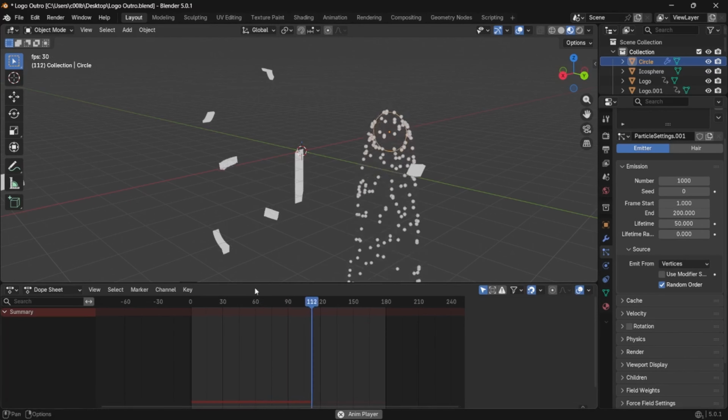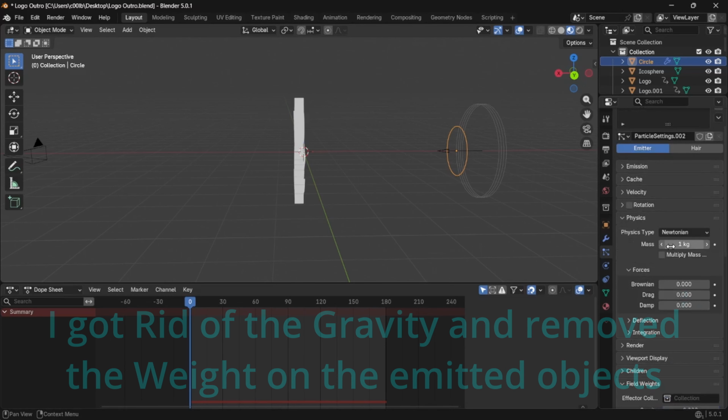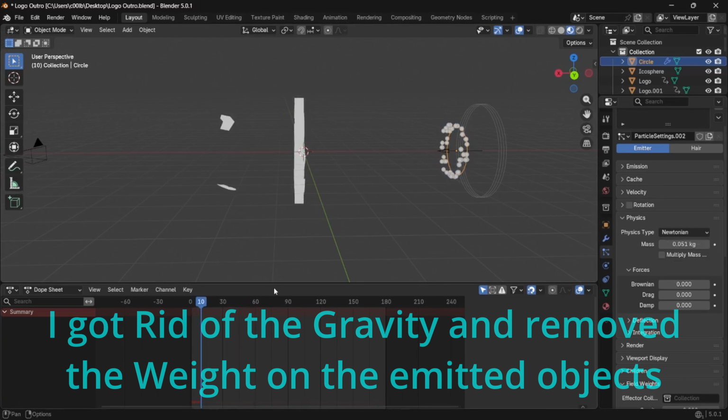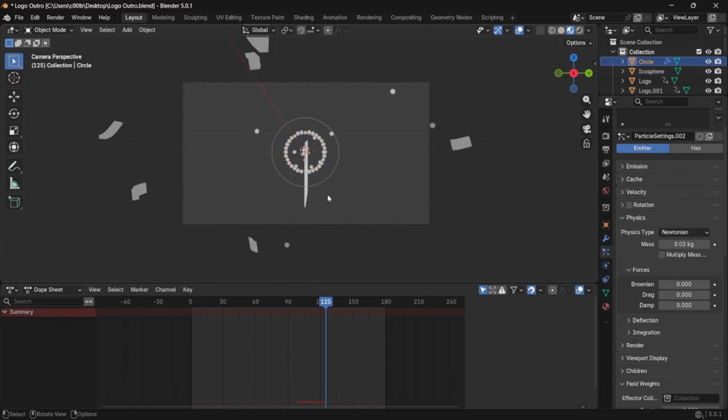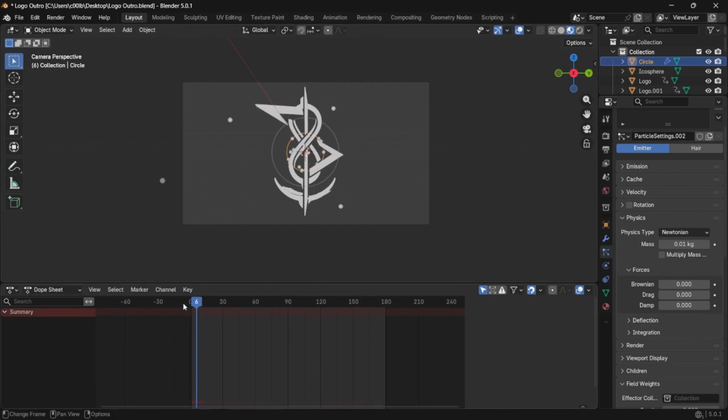Alright, well, let's toy around with a few of these settings. We're going to mess around with these, figure out what's going on, and... Hey, I mean, it looks alright. Let's check it out from the camera view here. Yeah, I mean, it looks alright.